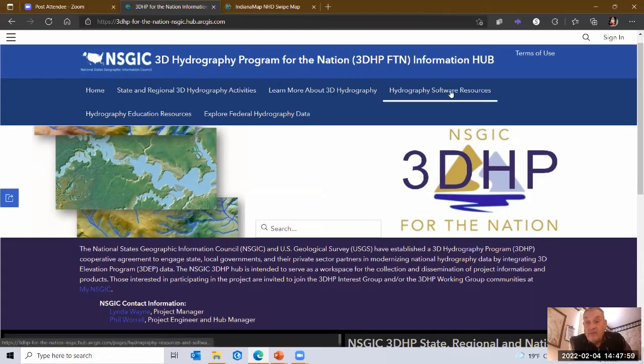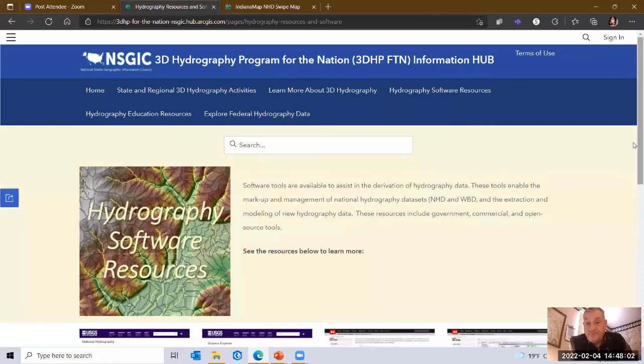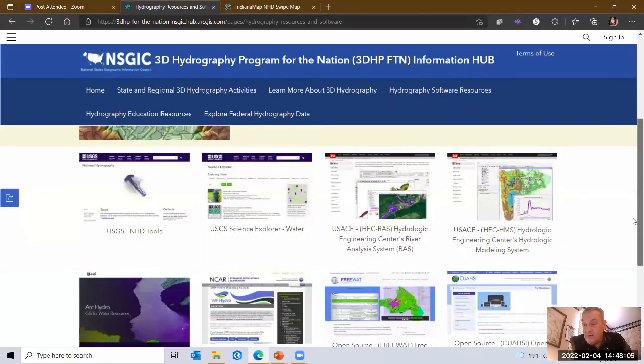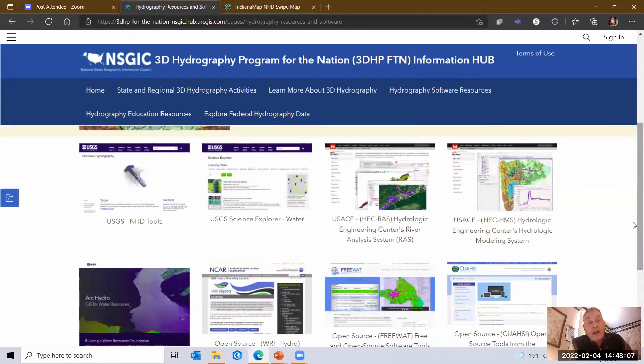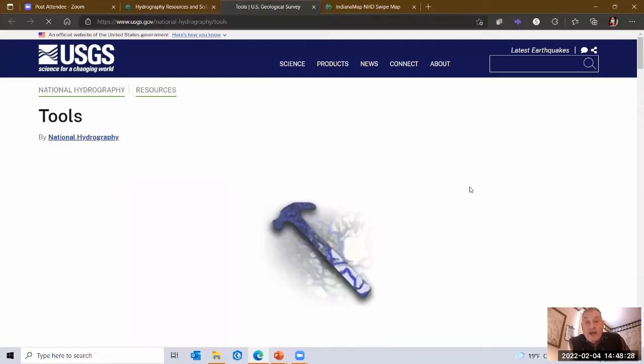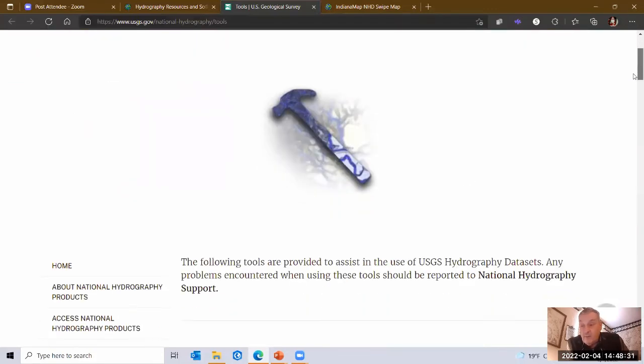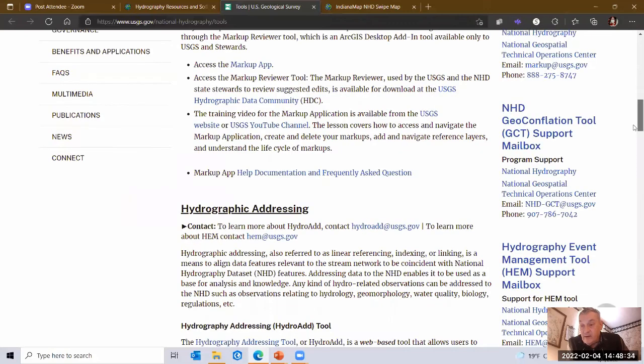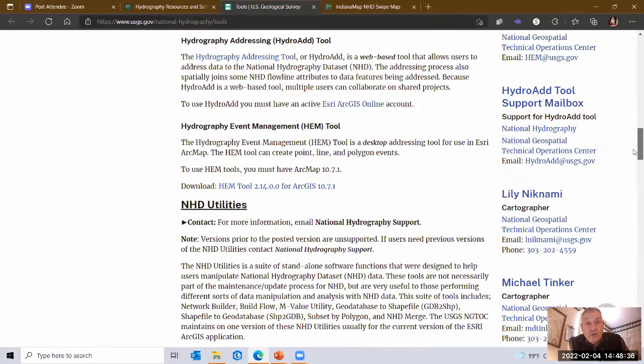Moving on, hydrography software resources is the next category. And again, similar layout with a description and then the cards. Now, I will point out all the software here is software that is currently available for the current data models and the current technology. For example, the USGS NHD tools listed here work with the current National Hydrography Database and Watershed Boundary Database and NHD Plus database. So these are tools that you can use today with the current databases.